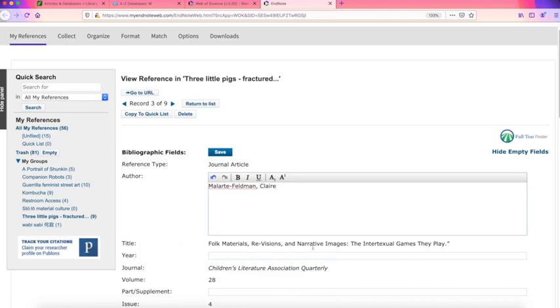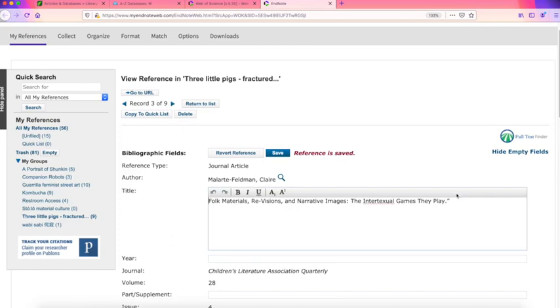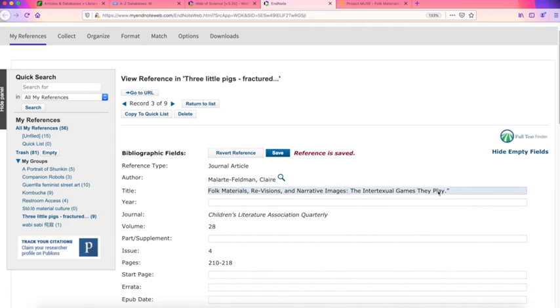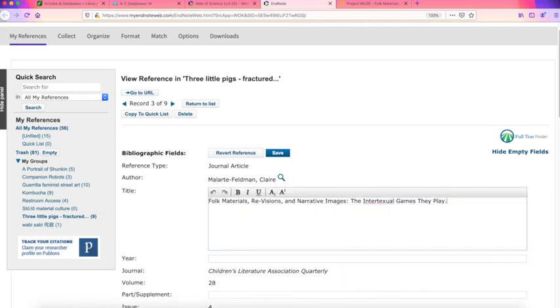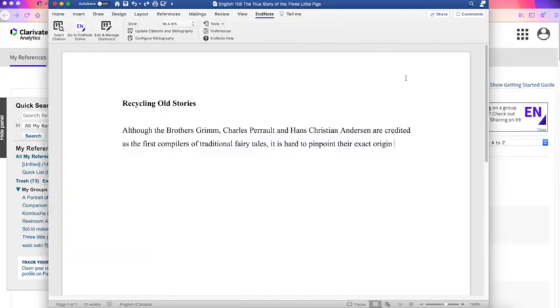And the title itself also looks a bit strange with this extra period and quotation mark. So I can click on it, but before I change it, I'm just going to click on this go to URL, to make sure that the title doesn't have the extra period and quotation mark. So here it is. So I'm going to go back to EndNote and click on the field again and just get rid of this. Okay, and click Save.